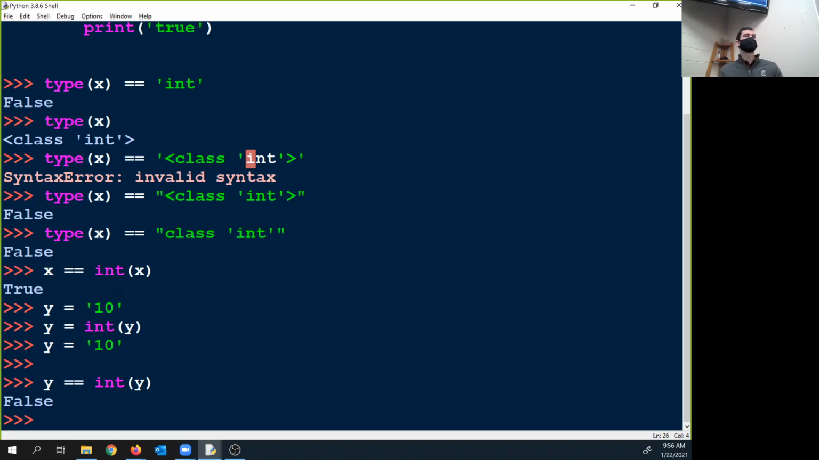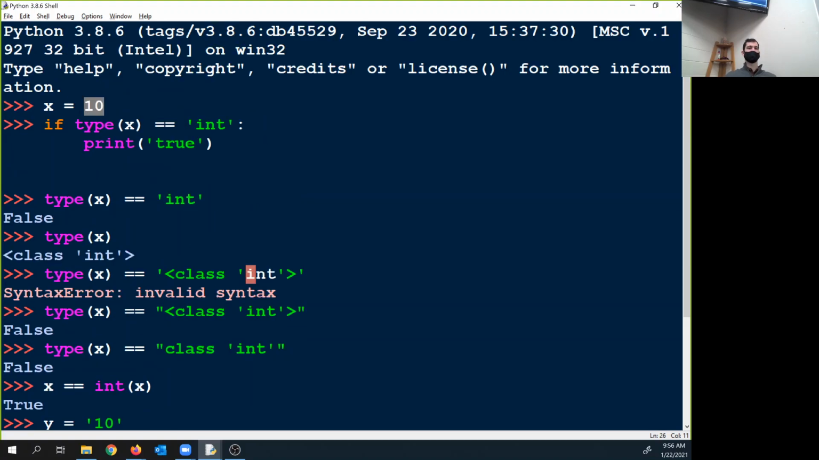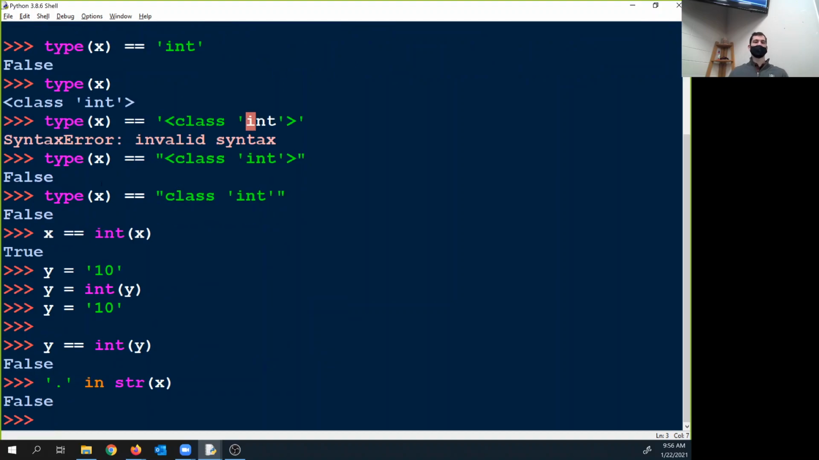Mine didn't even work for that. Mine only determined if it was an integer or a float, but it didn't rule out string. So I had an idea. I did, if the str of x, period in, so if a period is in the stringified version of x, which is 10, is there a period in here at all? No. So now I know it's not a float, but I don't know that it's not a string.